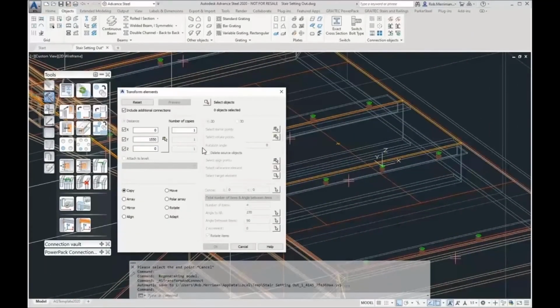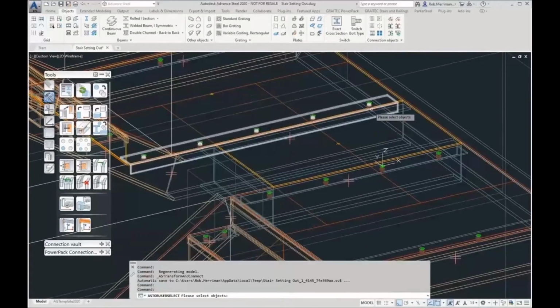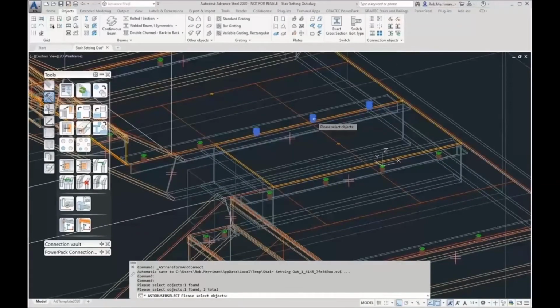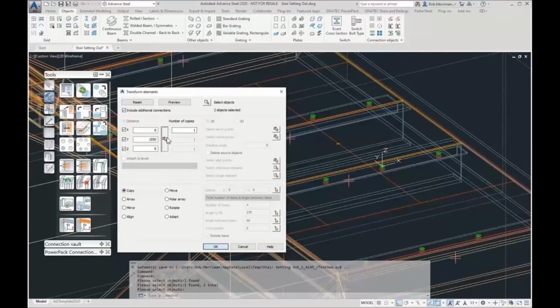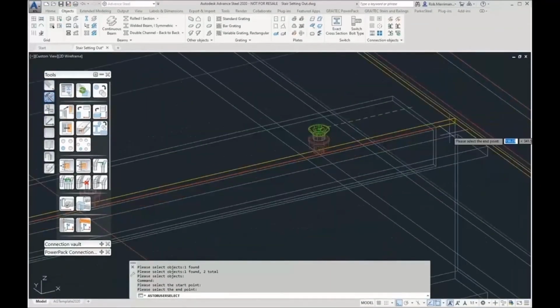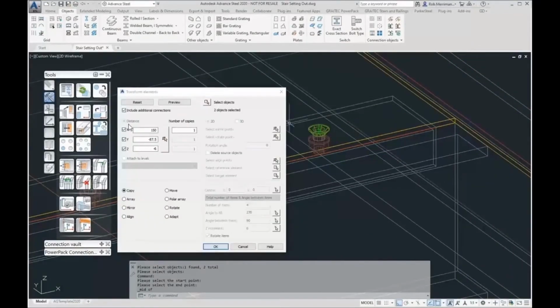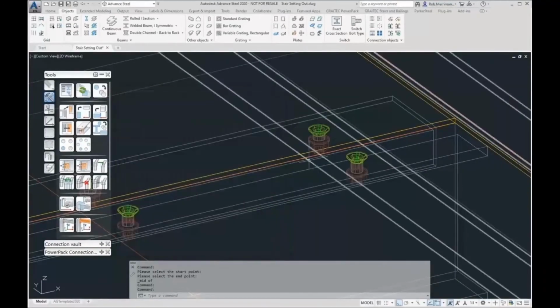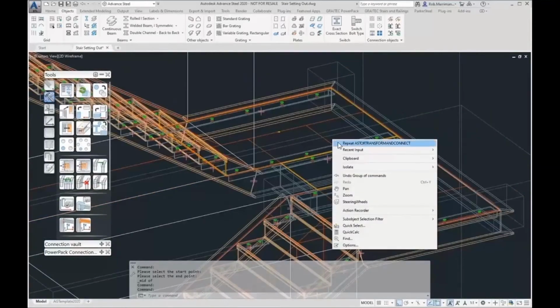Now the middle plate is sitting on top of the angles, so all we need to do is copy the bolts. Don't need to copy the angles. So I'm just going to copy those bolts from here to the midpoint of that edge. And I only want to go in the Y direction, so I'll turn off X and Z, and it just does that direction for me.